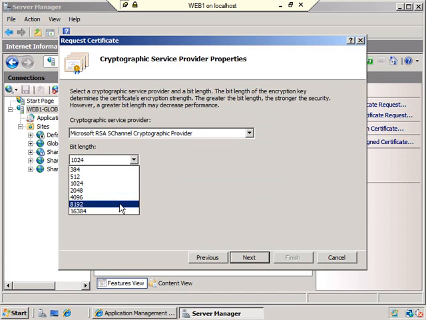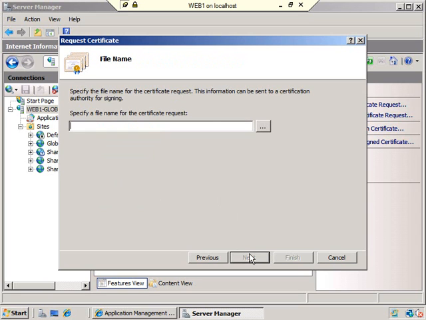Here's the general rule. The greater the bit length, the stronger the encryption, so it's going to take a lot longer to break the encryption on data transmitted at 4096 than it is at 1024. But also, a greater bit length may decrease performance, so that's something that you want to keep in mind. For the time being, I'm going to leave these as a default and tell it next.